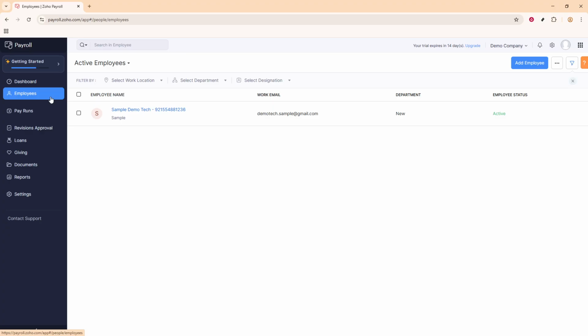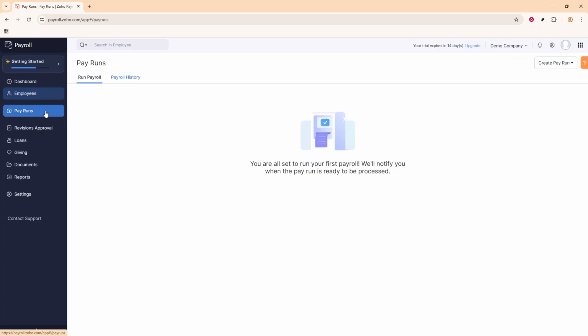Next, the Payruns section is pivotal when it comes time to process payroll. Here you can initiate payroll runs, review pending payrolls, and ensure there's no oversight before sending out payments. It's designed to simplify the payment process, ensuring accuracy and timeliness at every step.